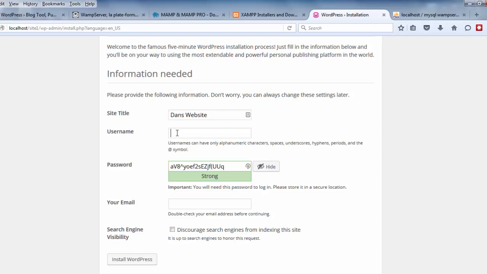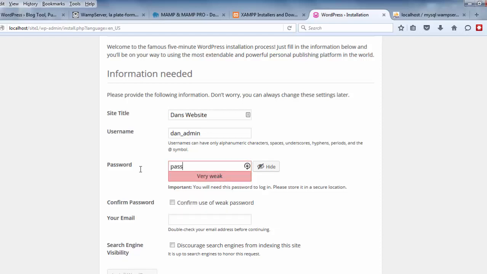So I can make up a name. I could say admin underscore Dan, or I could say Dan underscore admin. That sounds good. I can accept this complex default password or put in my own password. I'll put in the password password, which is also very weak, not something you would use on an actual web server, but that'll be fine for right now for this video. I'll confirm the use of this weak password, put in my email address here so I can get confirmation every time there's an update to my system, etc.